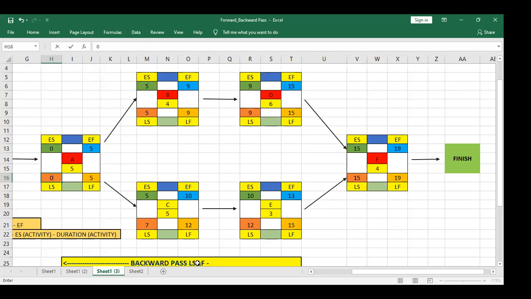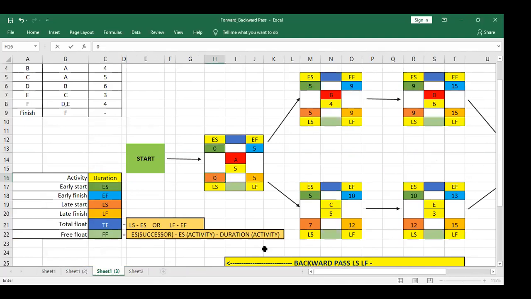No problem? Great. Now let's go for step 3, which means now I have to find the total float. What is the formula for total float? Late start minus early start, or late finish minus early finish. Whatever you do, the answer will always be the same. Let's check it. Late start minus early start, right? So this is late start and early start. So 0 minus 0, 0. Or late finish minus early finish, 5 minus 5, 0.